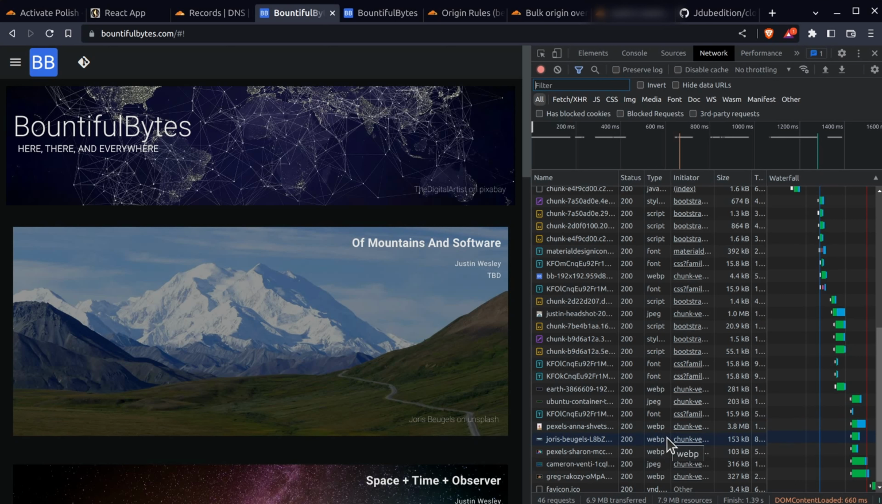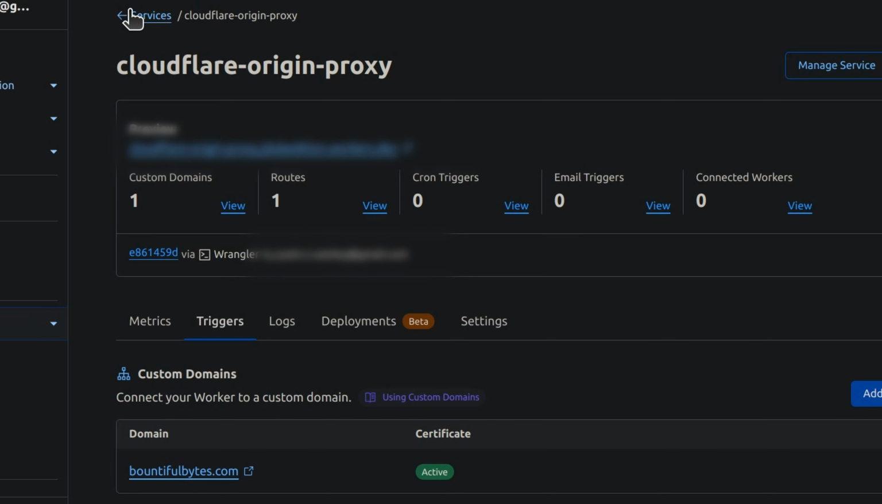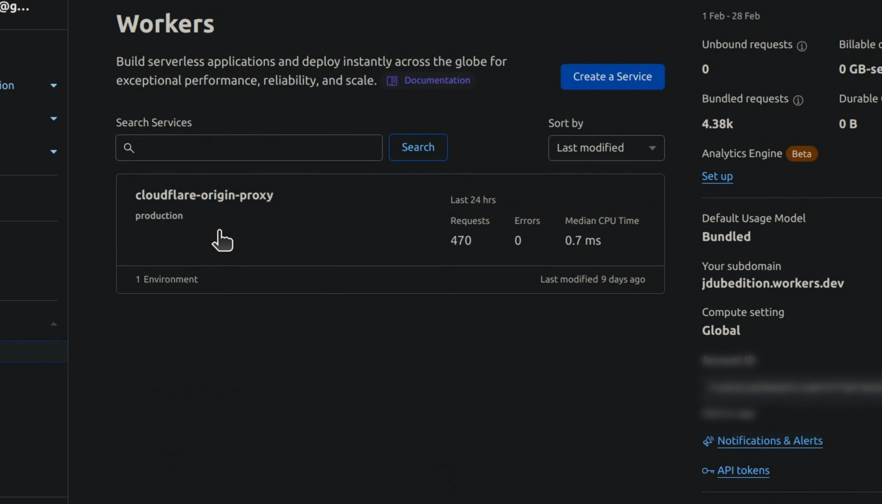With that process now working, let's just cover some limitations that this approach has versus if I were to pay for a Pro plan on both bountifulbytes.com and c5.dev. The first limitation is now I'm using Cloudflare workers, and so there's going to be the limits set by what you get for the free plan.